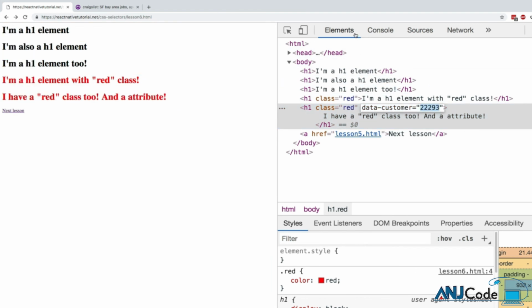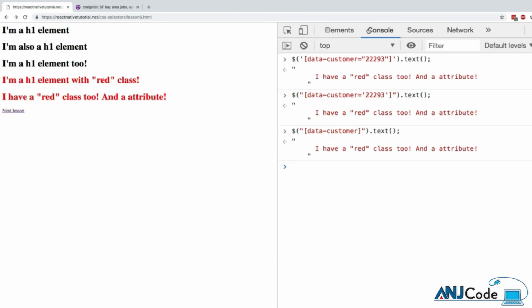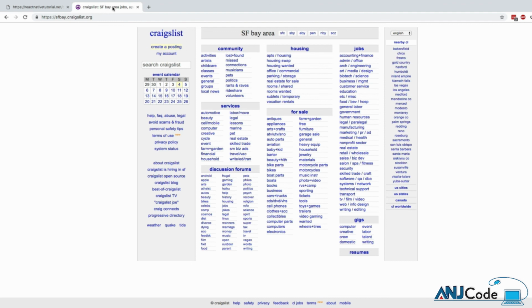So now I think it's been enough practice on my little local sites, and I think we should try and have fun with an actual real world site such as Craigslist. So I'll see you in the next sections, and I hope you have lots of fun with this.